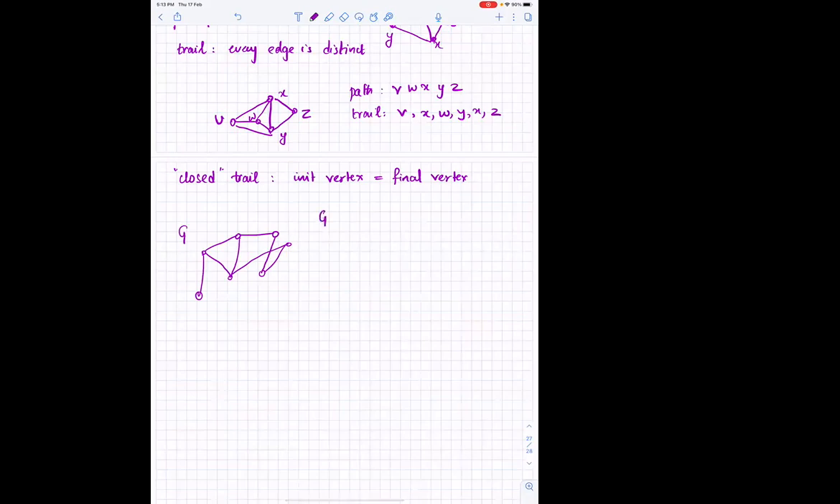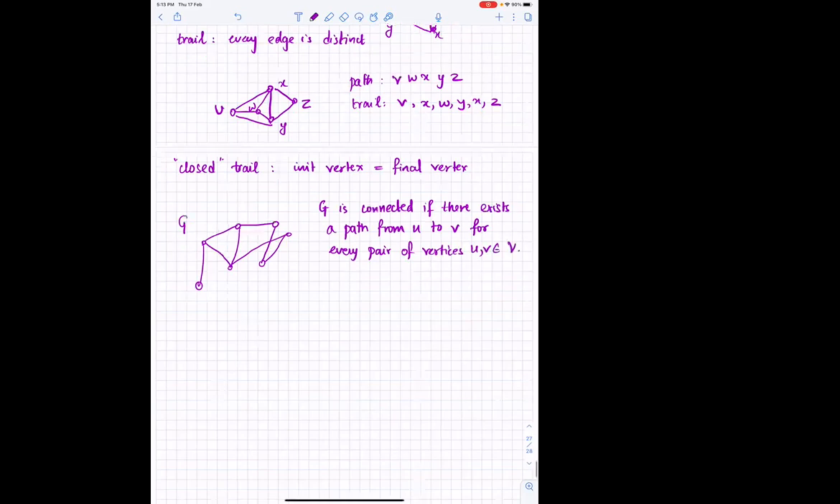So you say a graph G is connected if there exists a path from U to V for every pair of vertices U, V. Such a graph is said to be connected.